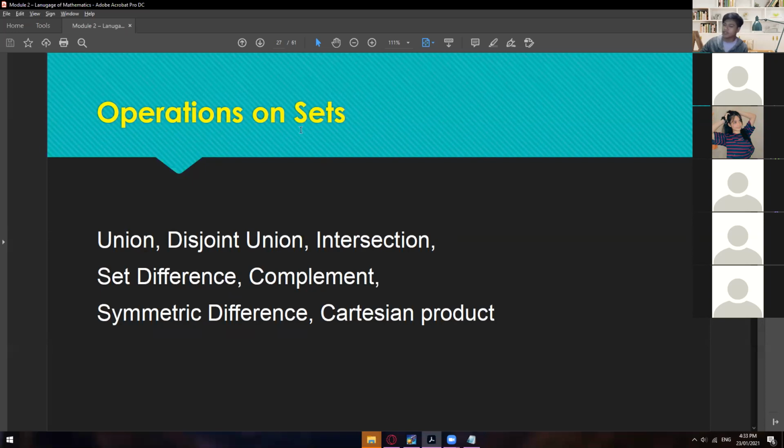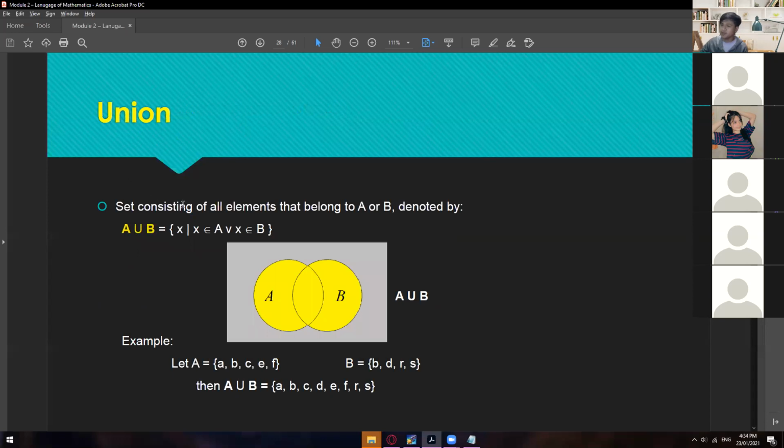Under operations on sets, we'll discuss union, disjoint union, intersection, set difference, complement, symmetric difference, and then partition product. Some of these we have already discussed in our Part 100, so maybe you already have an idea what those are. First one here is union. When we say union, it's a set consisting of all elements that belong to set A or set B. You can denote this by A union B is equal to X is an element of A or X is an element of B.